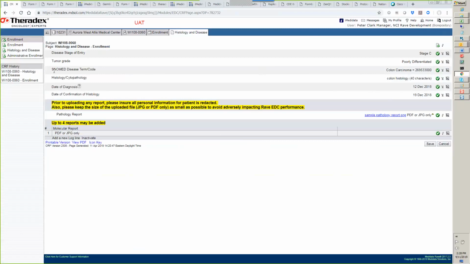Note also on this screen that this is where the site has entered the SNOMED disease term and code. This gets derived into some other places. This is a long search list of over 1,000 different SNOMED terms and codes. So there's no free text entry here. It's all chosen from a list.